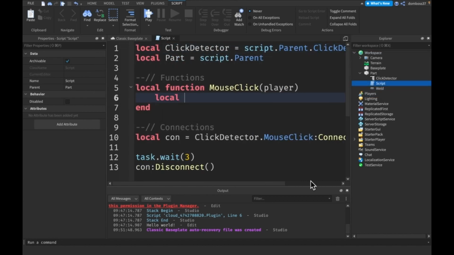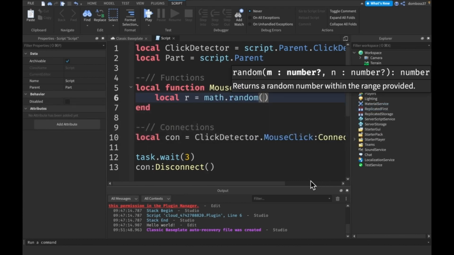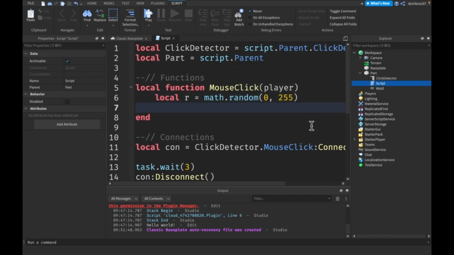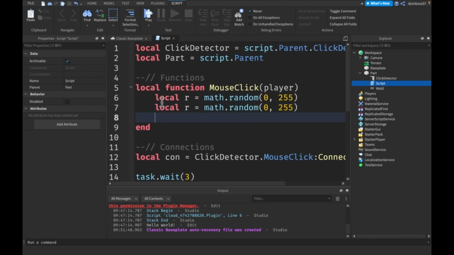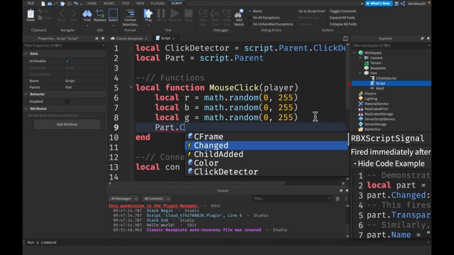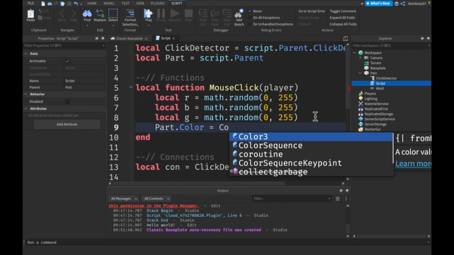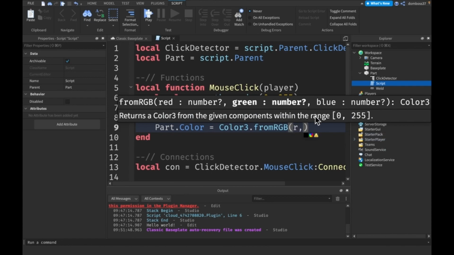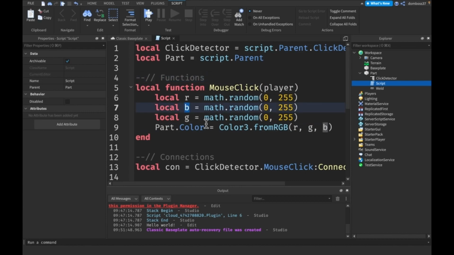So now in here we'll have a local r is equal to math.random, and this will be 0 to 255. And we'll do the same thing for our blue and our green. Red, this should be blue, and this green. So then we can just say our part.Color is equal to Color3.fromRGB, RGB. And yeah, let's just change this to that. I was right the first time.